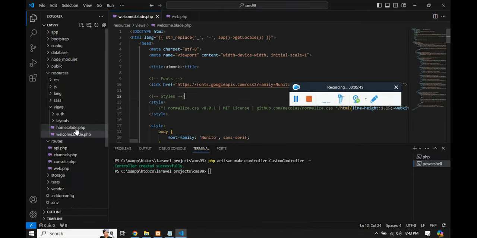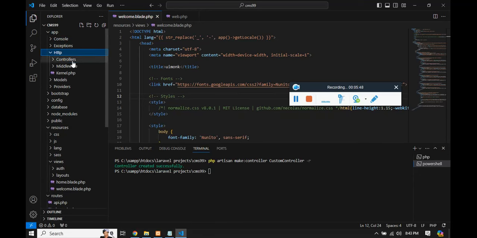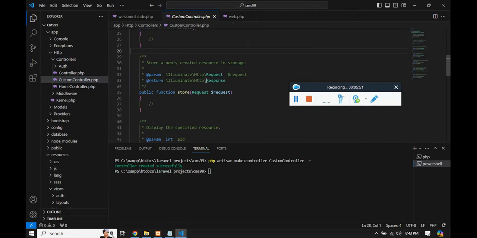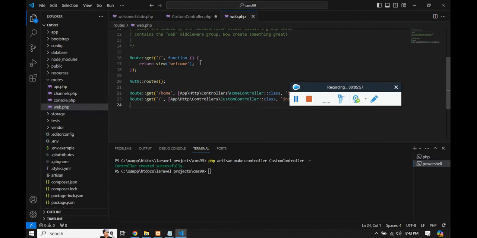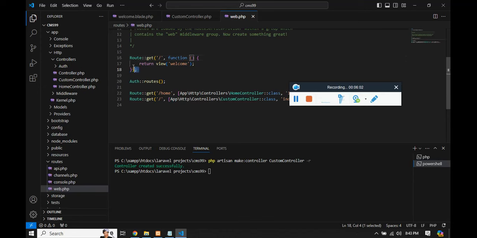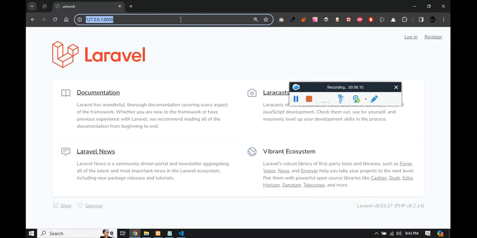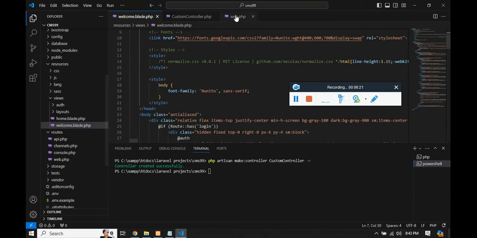Now in the HTTP controller, custom controller, and in the index function you can make a call of the view which is return. Now even if you comment this or comment this, this is called the closure function and this is called the controller function. So it would work fine because previously it was calling from the closure function, now it's getting called from the custom controller function which is index. Cool, I believe that is clear.